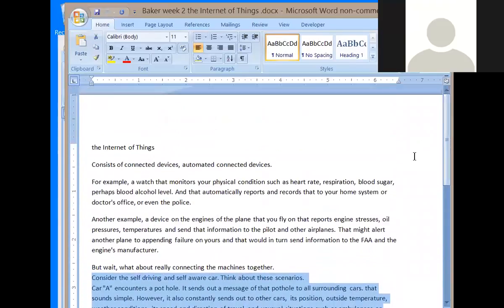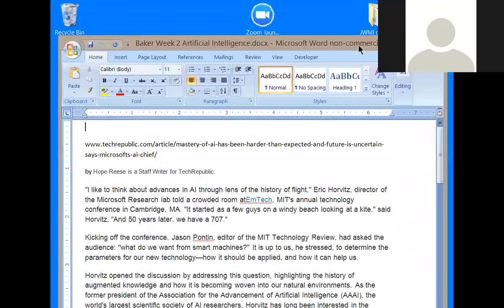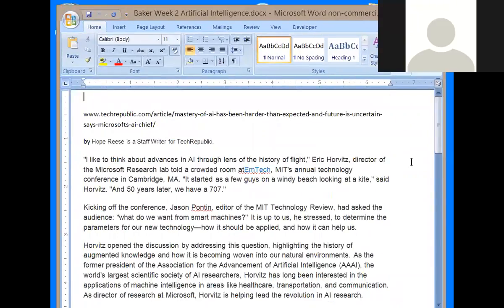And this week we discussed some things on wearable technologies, and that's the same thing. I mean, how would you like the shoes that you're wearing to tell you that they're worn out and need replacing? Imagine that. Okay. So Internet of Things, very briefly. Final topic here, artificial intelligence. And this is from Hope Reese, a staff writer at Tech Republic.